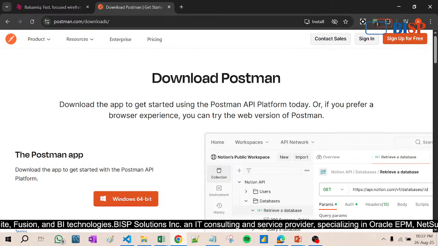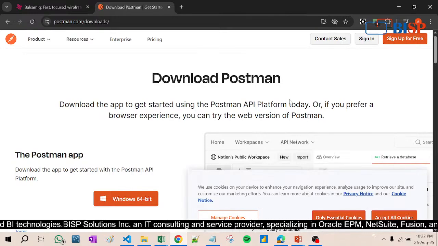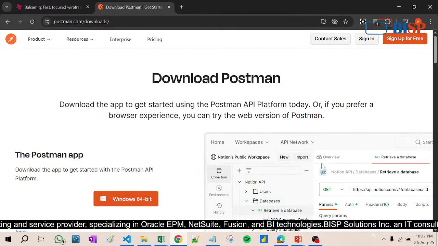Now see, there are two options. One is directly sign up for free. So if you are using the web application of Postman, then in that case sign up for free. Everything you have to do is on the internet, when the internet connection is on. Otherwise you can download it from here, right?